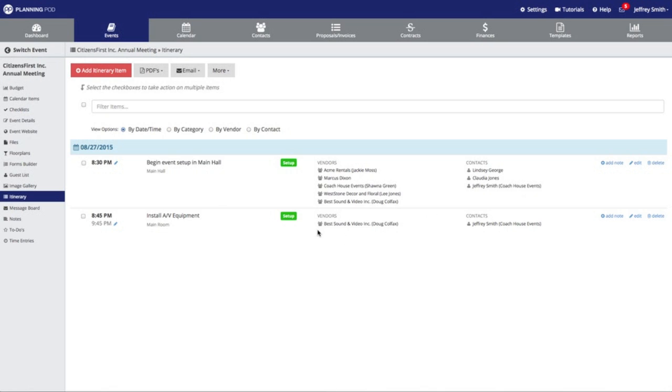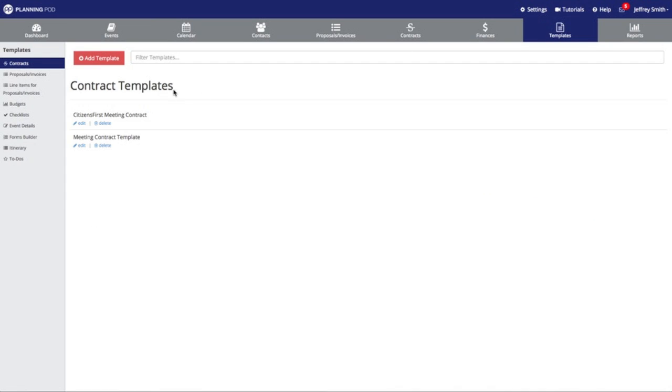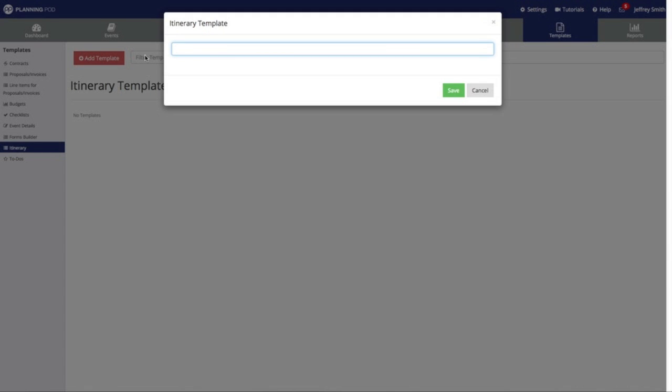Now you can create itineraries from scratch, or you can create itinerary templates in the templates area and then import those templates into an itinerary. So we're going to click on the templates tab in the main navigation bar. And then we're going to click on the itinerary link. And we have not set up any templates here yet, so we're going to click on the Add Template button.